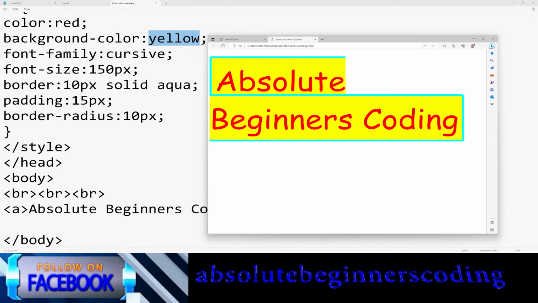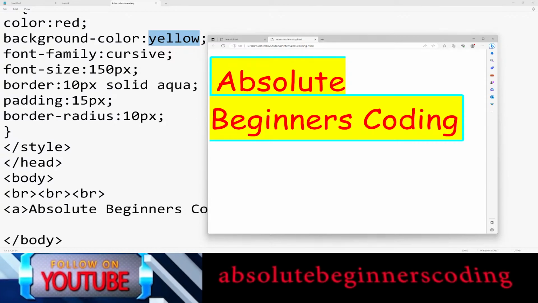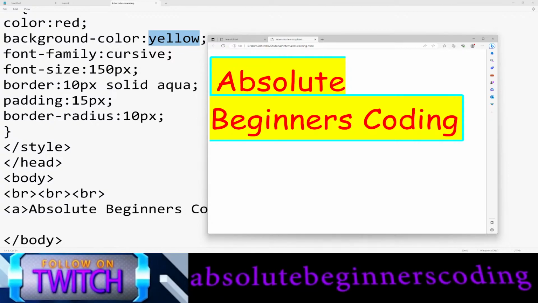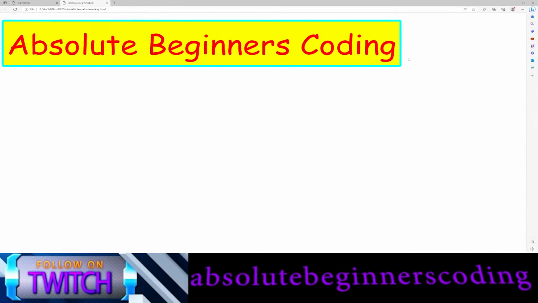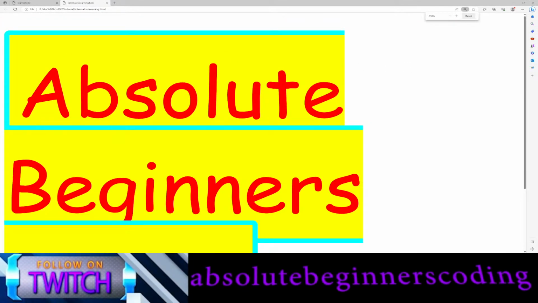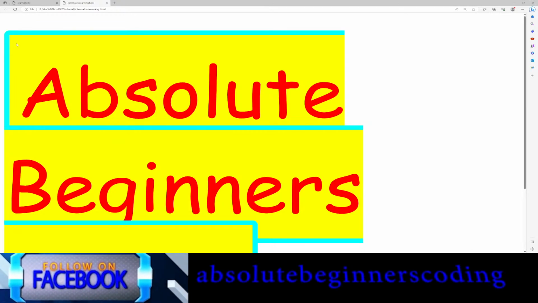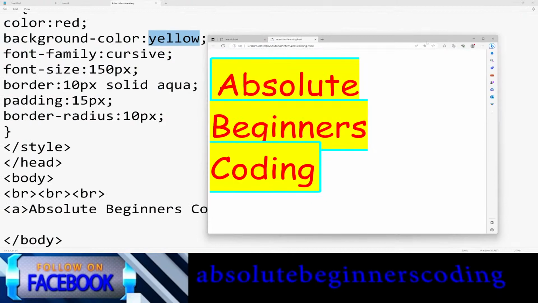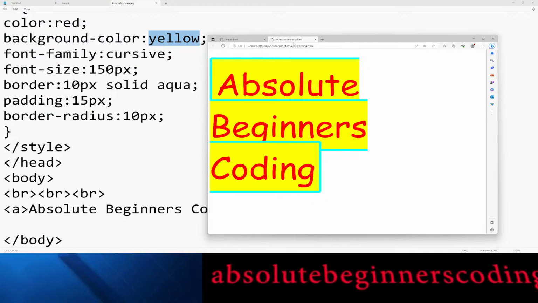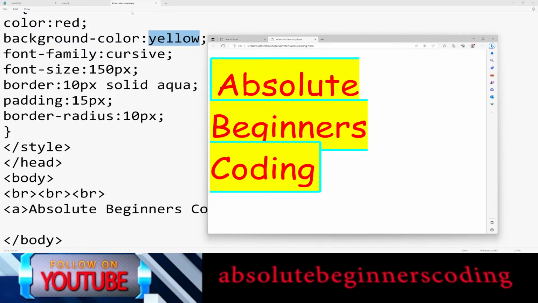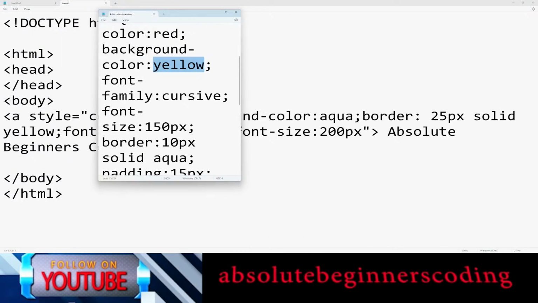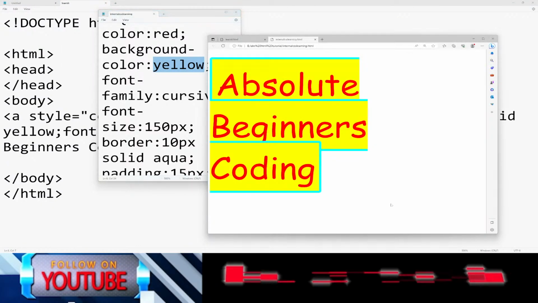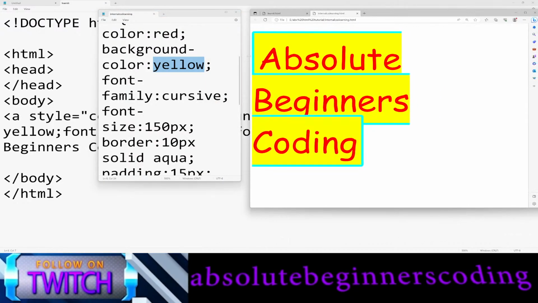Padding means the gap between all the edges, so it is 15 pixels. Border radius is 10 pixels, so it has a radius of 10 pixels. You can see the edges are curved, because of the border radius we have mentioned. So what happens if I change the color? It will also change. Let me change the color right now, so let's see it side by side.